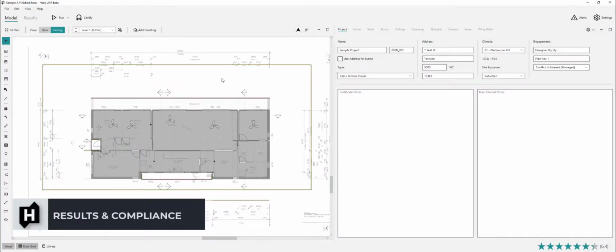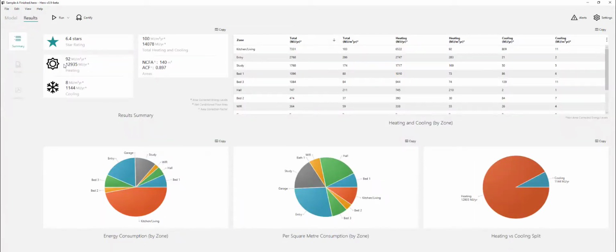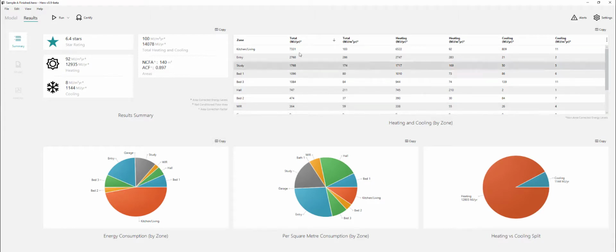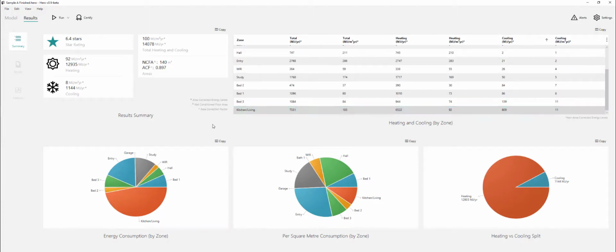Okay, our simulation's finished. You can see here the star rating, 6.4. We can go into our results and start checking. Our heating and cooling per square meter rates are 92 and 8. We can see here our kitchen living open plan space is obviously the biggest consumer of energy. It's mostly heating, a bit of cooling. It's the top cooling consumer as internal gains are usually quite high in kitchens.